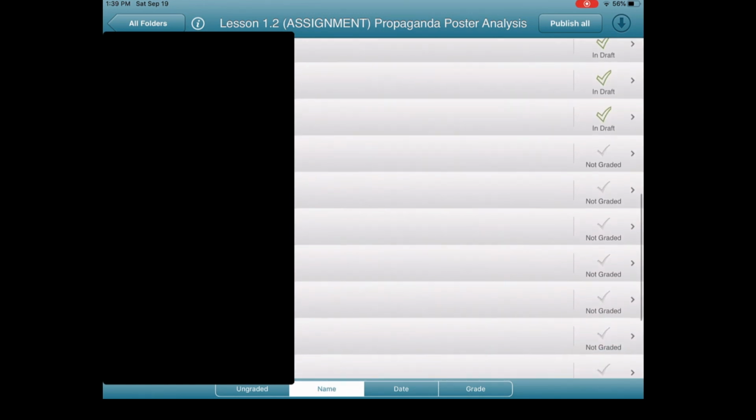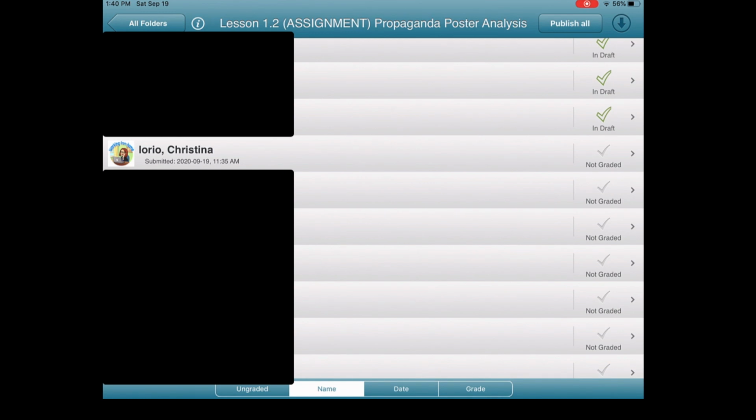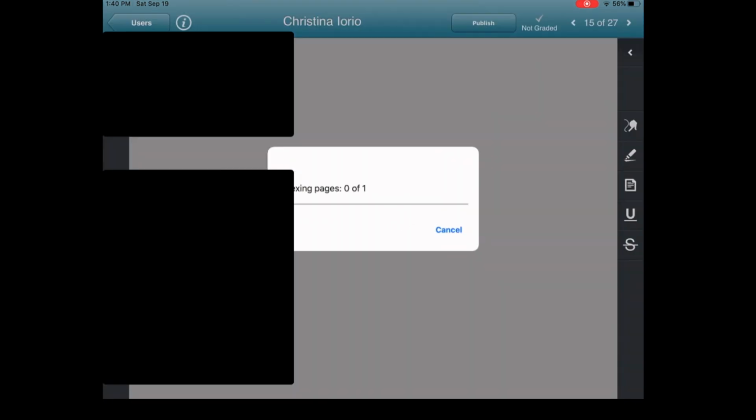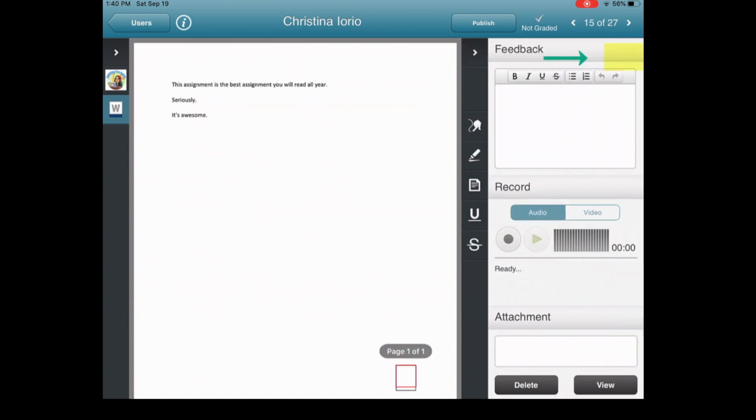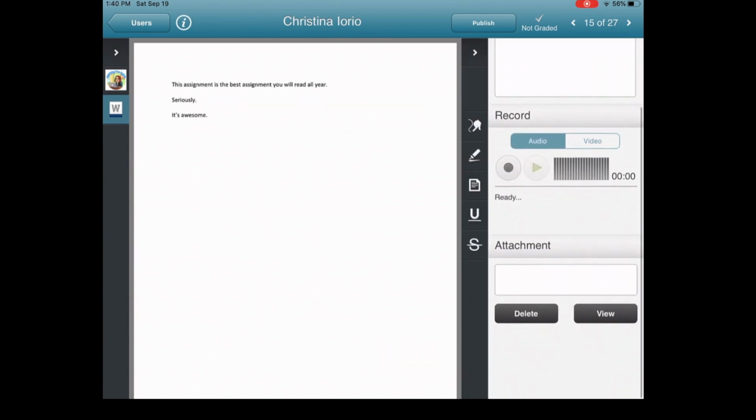And I just had my 1.2 assignment set up. So I'm just going to go into that, and I will show you that document that I had uploaded. So you see here, that's that document I just showed you. Now there's a couple of things that are available to you for you to annotate this. On the right-hand side, you can provide feedback.